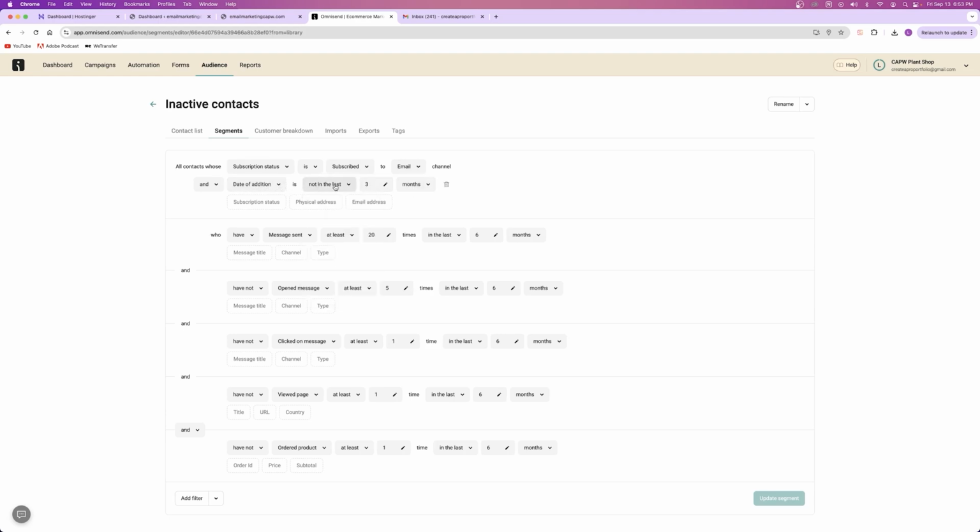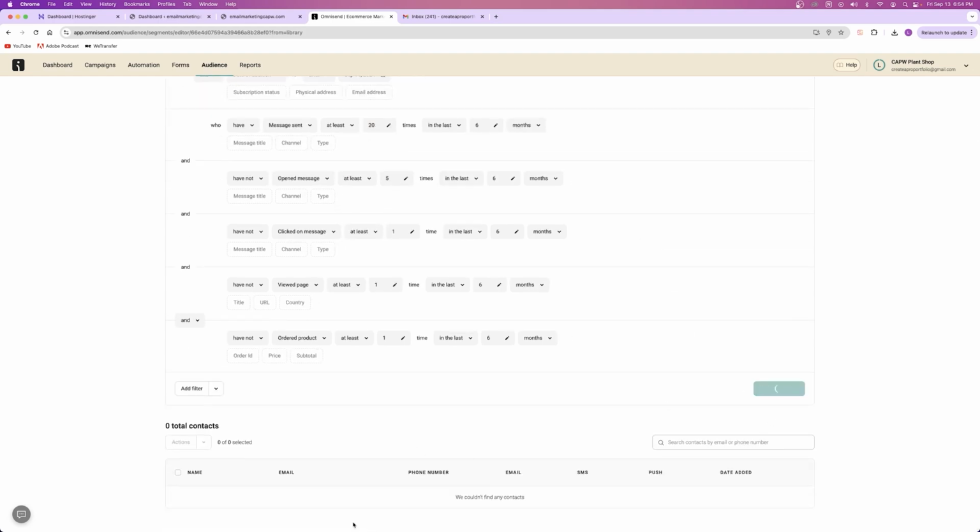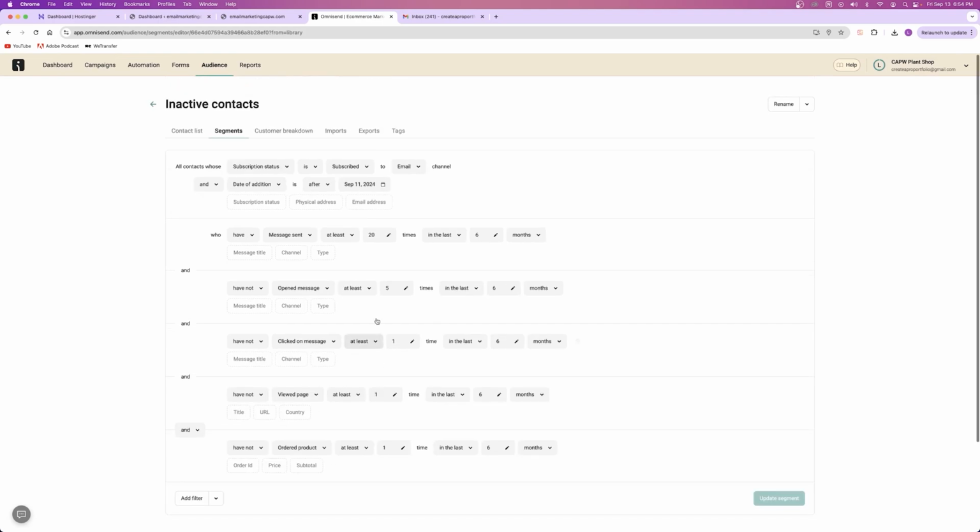Let's say is not, let's just say is, I don't know, let's just say on the exact date after 11. And then let me click update, and that should show at least 1 contact right here. Oh, 0. Okay. Well, you guys get the idea. You would change your segments to target a specific amount of people. So you want to say, I only want people that are subscribed via email, and the date of addition was after the 11th, which was yesterday.